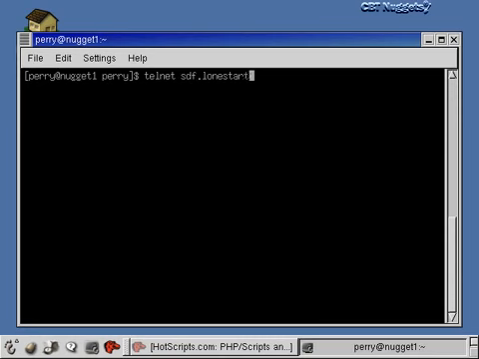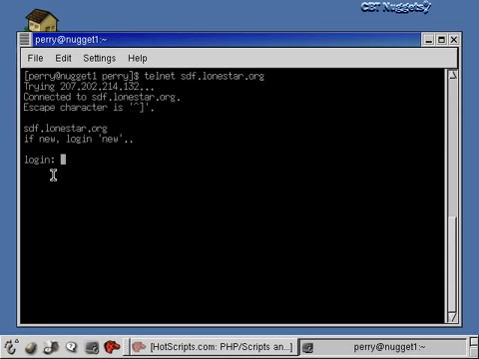So I'm going to telnet to sdf.lonestar.org. So I telnet there and I get this login prompt. What does that tell me? Well, it tells me that telnet's working, it tells me their internet connection's working, and it tells me that my internet connection's working. So everything's coming up roses here, right?